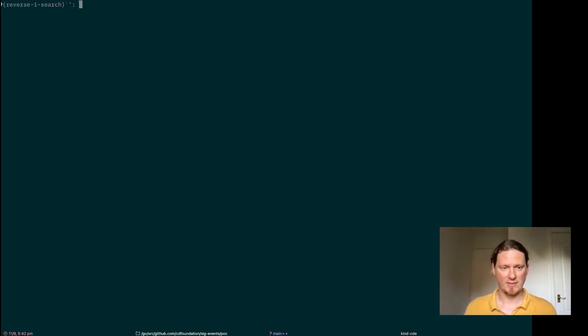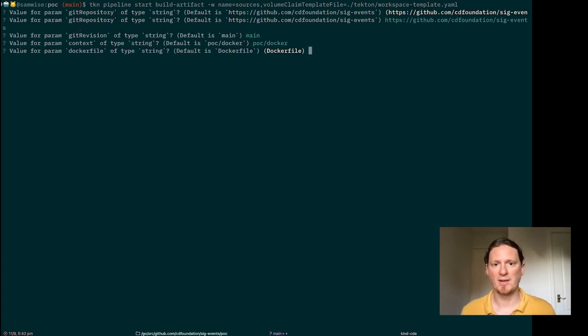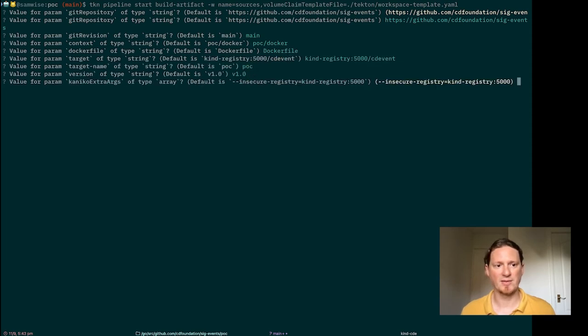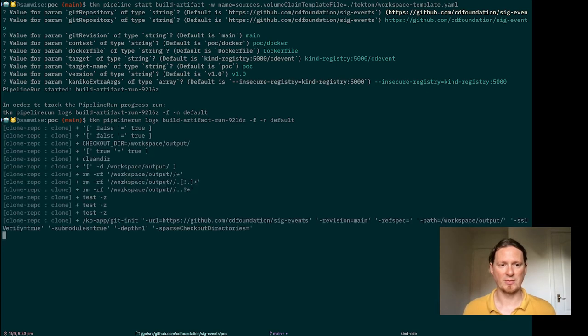So let's first start my Tekton pipeline. I can use the TKN CLI client, which is the Tekton CLI, to do tkn pipeline start, and then I run the build artifact pipeline. There are a few parameters required, but the default values for them are all valid. So let's just get this running. And while it runs, we can stream the logs on the console.